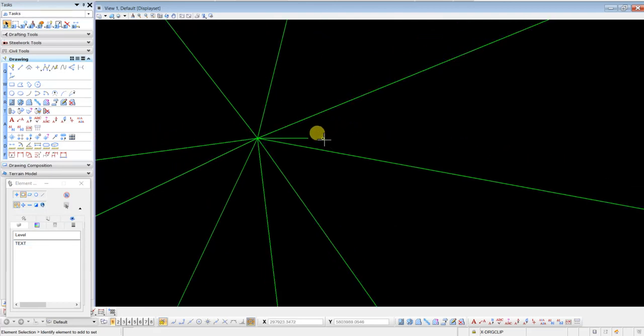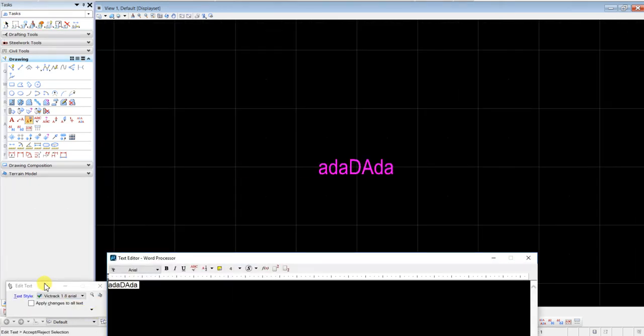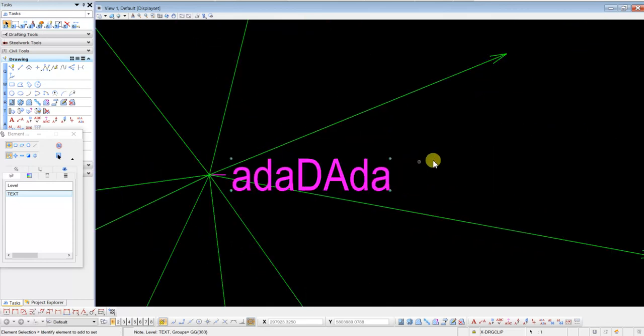Now in this case, the text is not showing, it's very tiny, so you just have to change your text size to whatever you need it to be. And there we go, just like that.